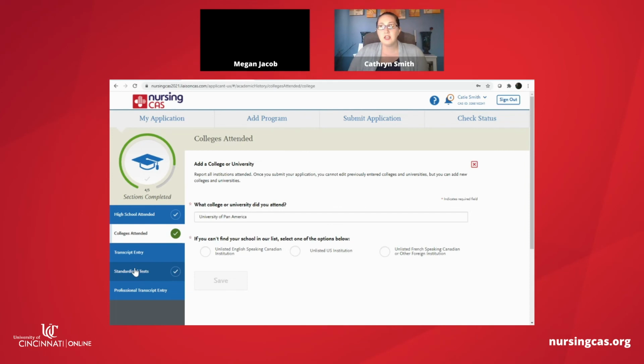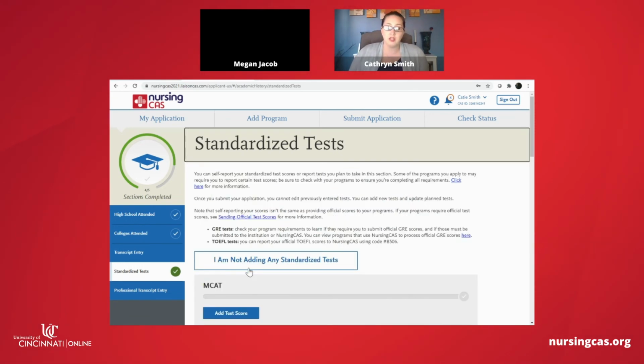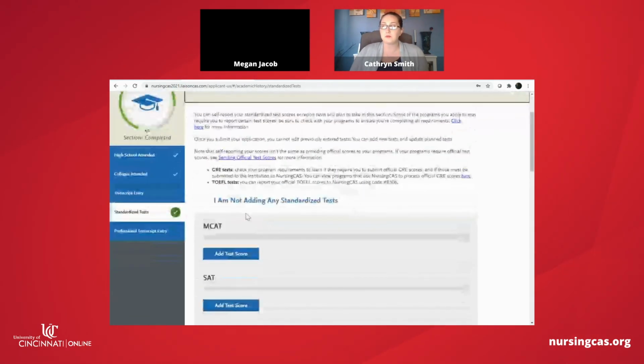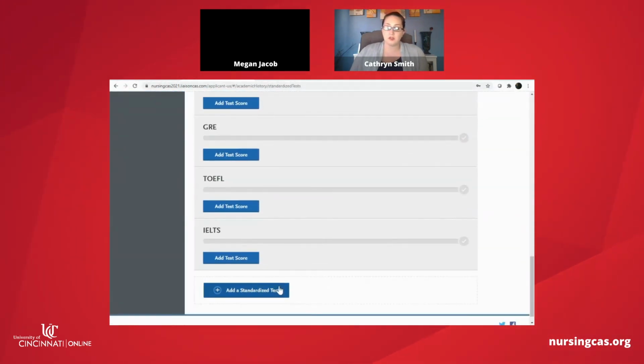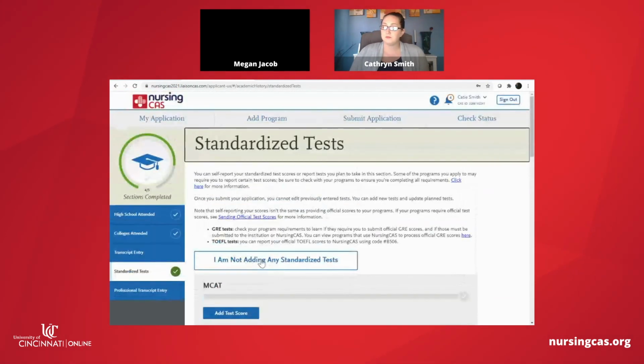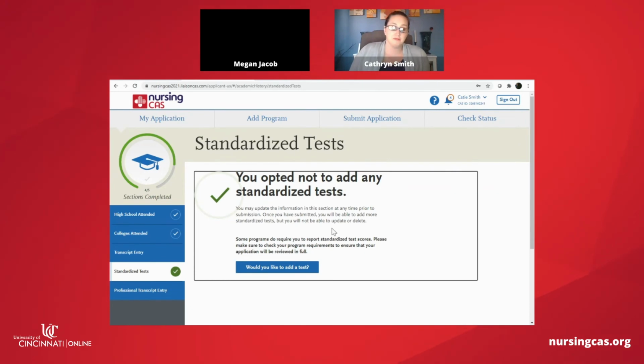Trying to think if there's anything else I'm missing. Standardized test score. I know we touched on it briefly. We do not require the GRE, so don't feel like you need to go and take it for entrance into the program. And let's say I opted out, but I really do want to add something. You could populate the scores here. But again, it's not necessary, so don't worry about it.